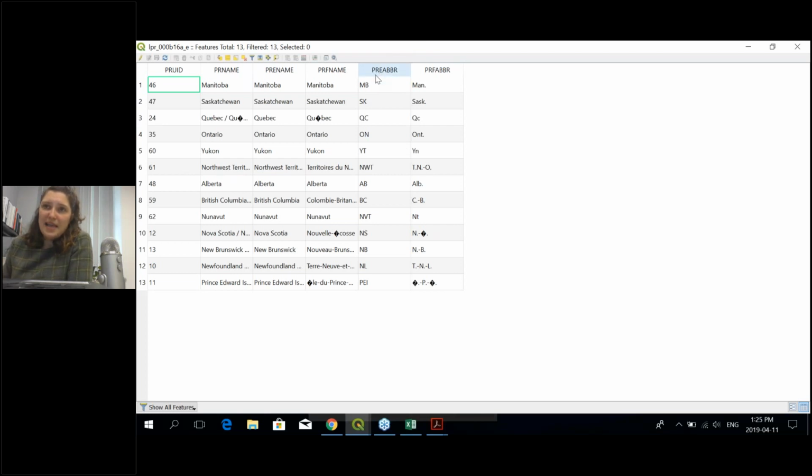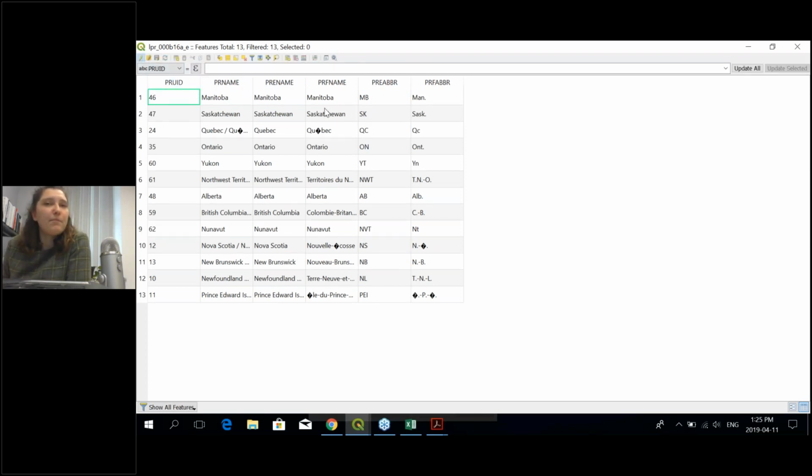This province English abbreviation, I actually edited it already. I clicked on that little edit guy, and I changed each one of these so that they were identical to the Excel spreadsheet province file that I showed you already. Everything has to be the same for it to work.